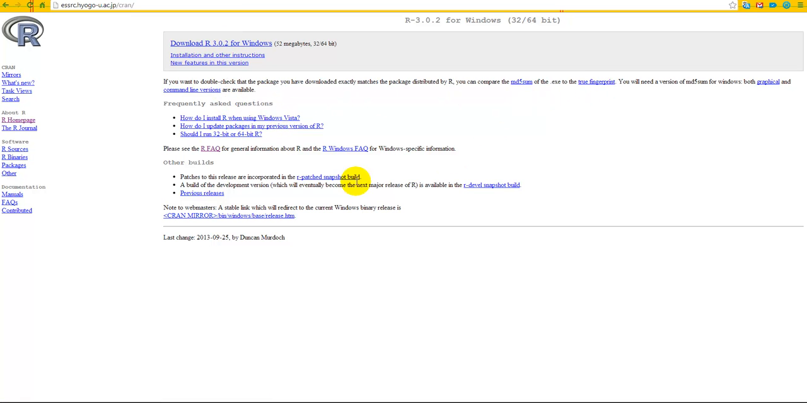You can check out if you have any questions. You might look at these. But just click on that, and it starts to download. It doesn't take very long. It's about 50 megabytes.